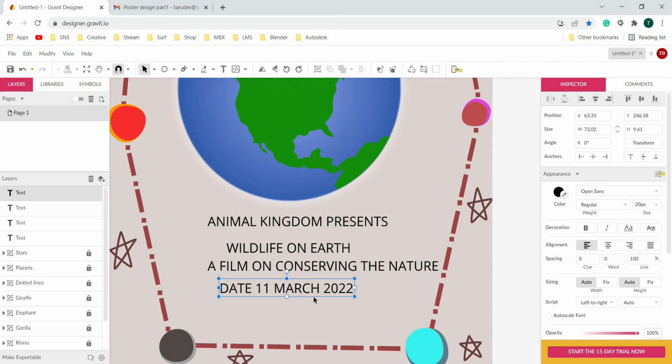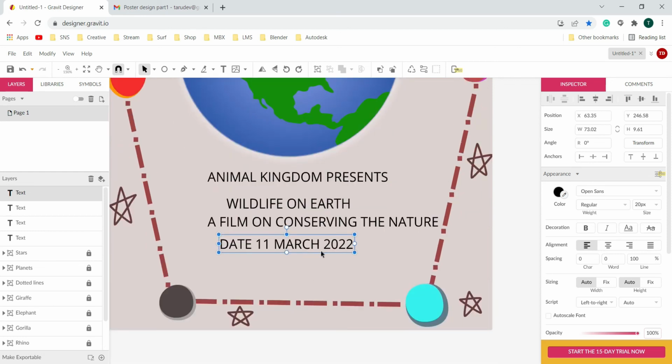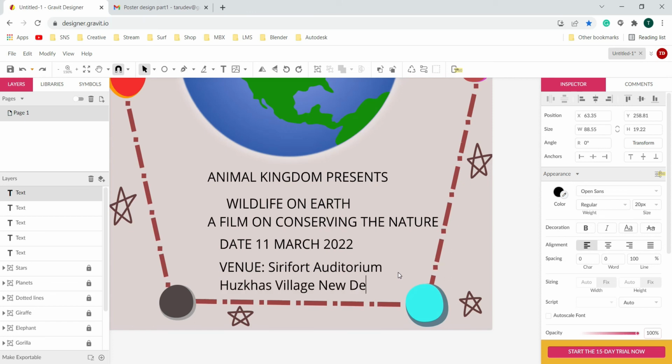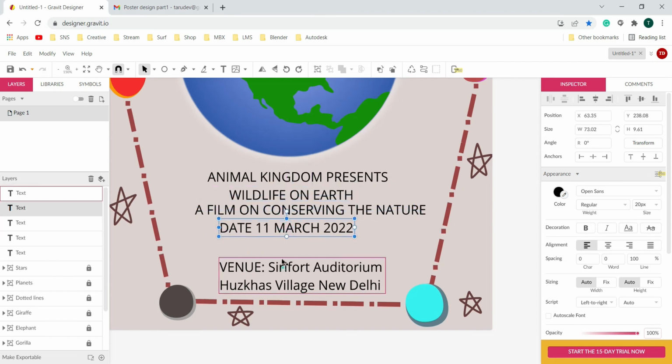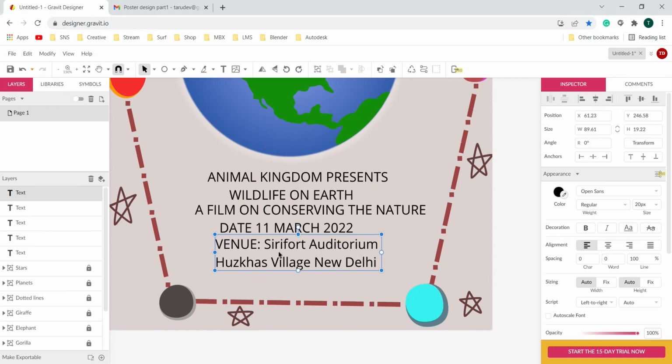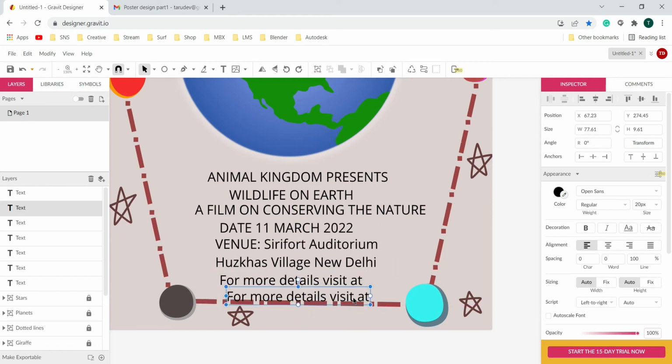So we'll add other information like when the movie is going to be premiered, so date, venue, something like that. And let's make some space over here because I'm going to add a tiny bit of details. All right. So this is all the information which I want to deliver through the poster.